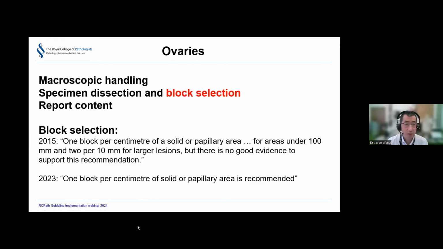There have been minimal changes to the section on the ovaries and fallopian tubes as well, but hopefully it may reduce your workload. First of all, block selection for ovarian tumors. In the previous guidelines, it said 1 block per centimeter for tumors under 10 centimeters and 2 per centimeter for tumors more than 10 centimeters.